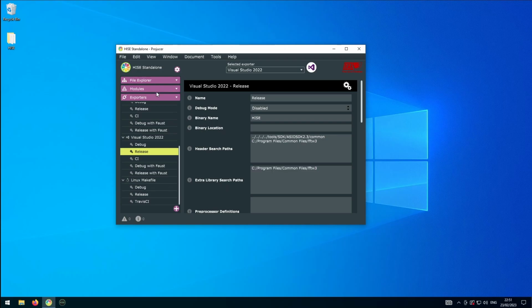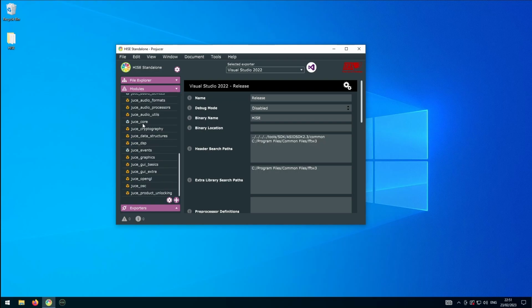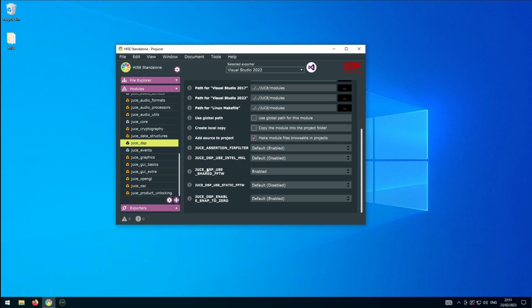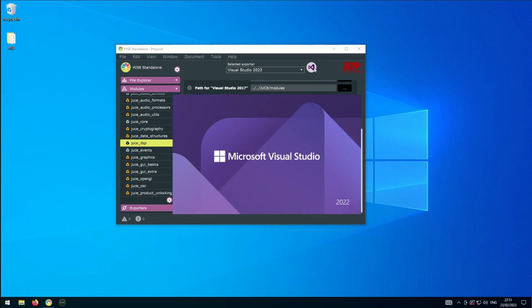And then we need to go to the modules. And we need to go down to JUCE DSP, scroll down, and make sure JUCE_DSP_SHARED_FFTW is set to enabled. And make sure JUCE_DSP_USE_STATIC_FFTW is set to disabled. Okay, and then I'm going to click this button to save the project and open it in Visual Studio.